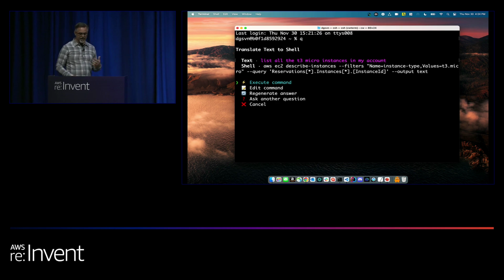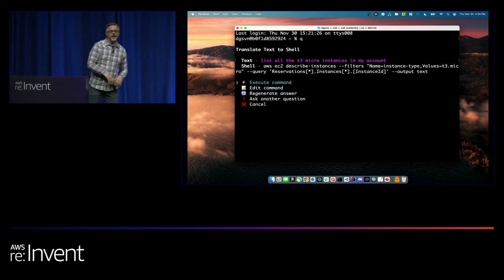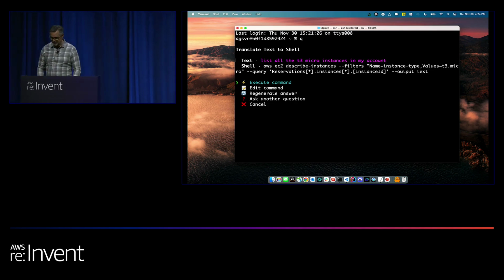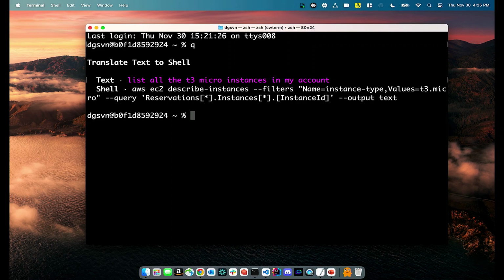So super cool stuff. And like I said, it works with over 500 different CLIs. So you get the autocomplete stuff, and you get the natural language to command stuff. I'm not going to list my instances right now. So that's super cool.